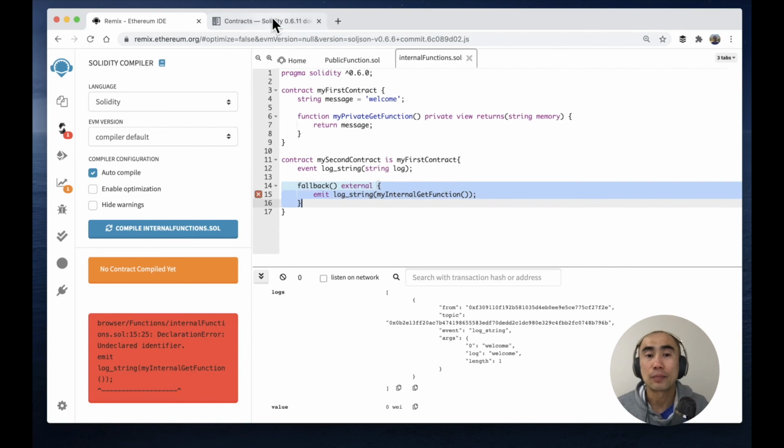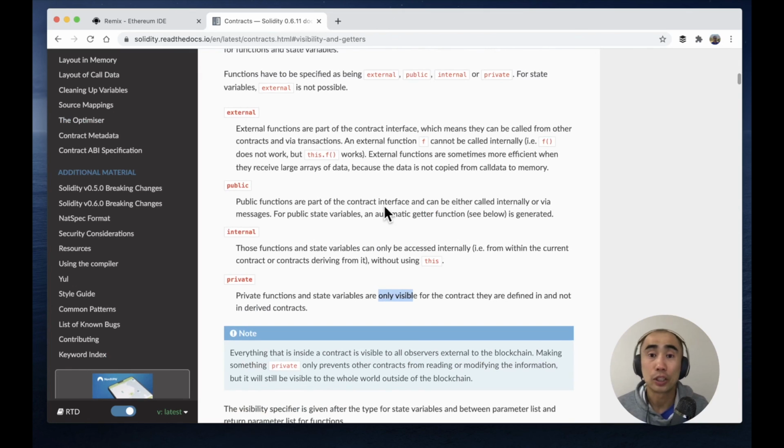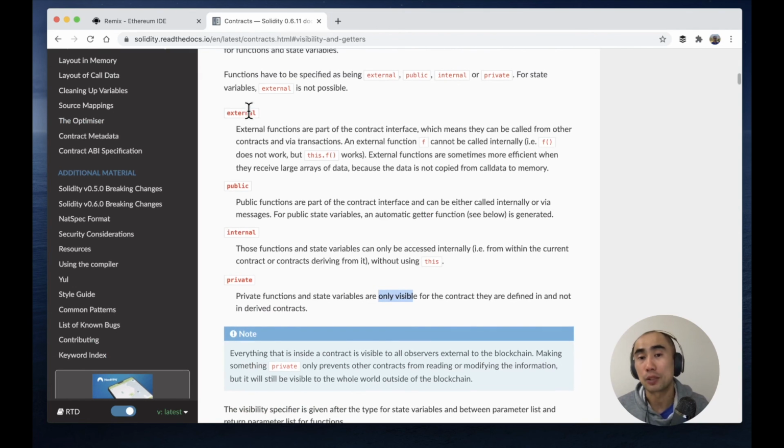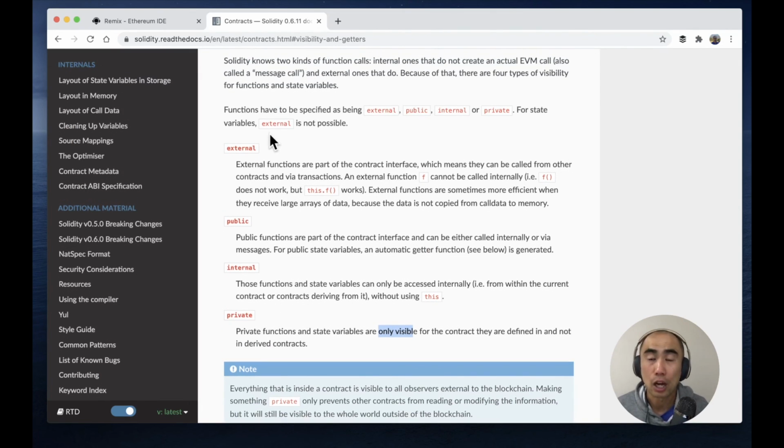So there you have it. We've gone through and I've shown you in code the main differences between the different visibilities of functions: the external, public, internal, and private.